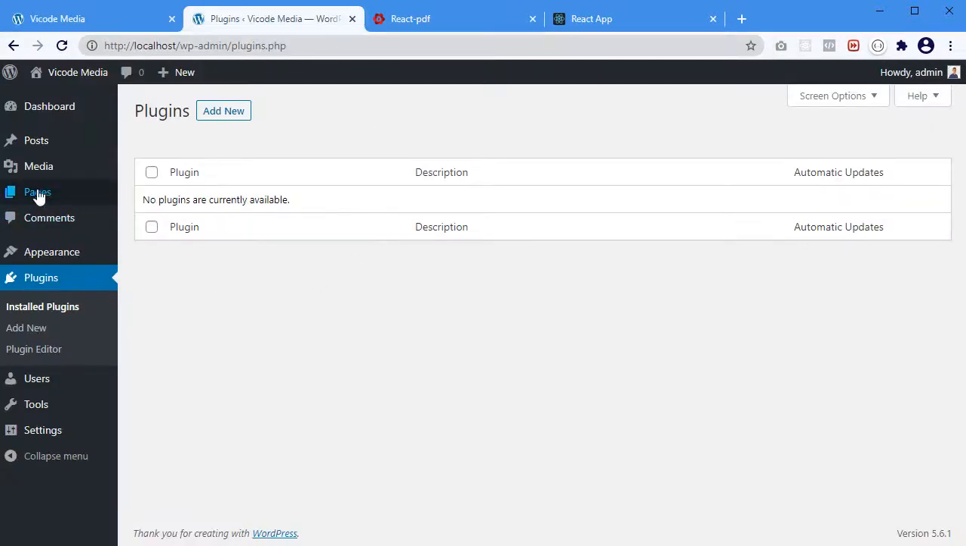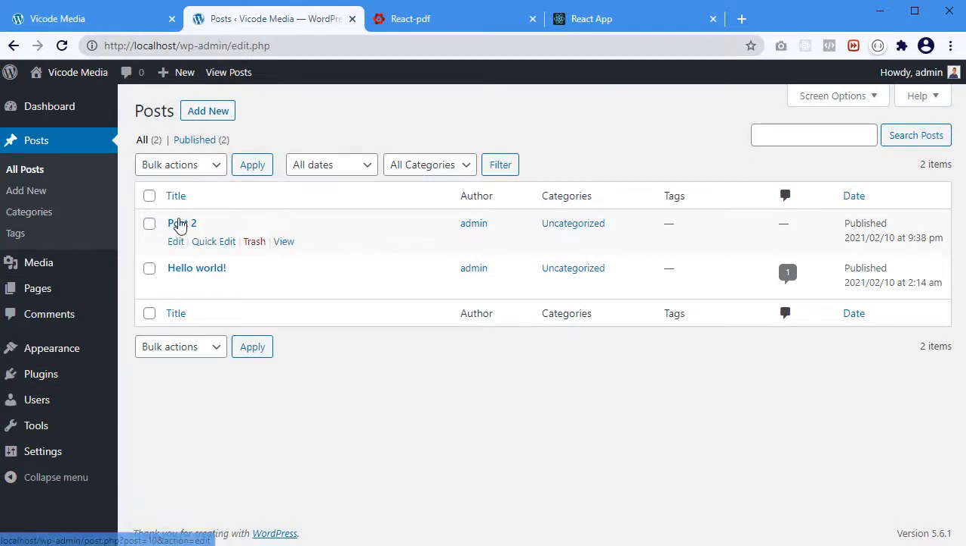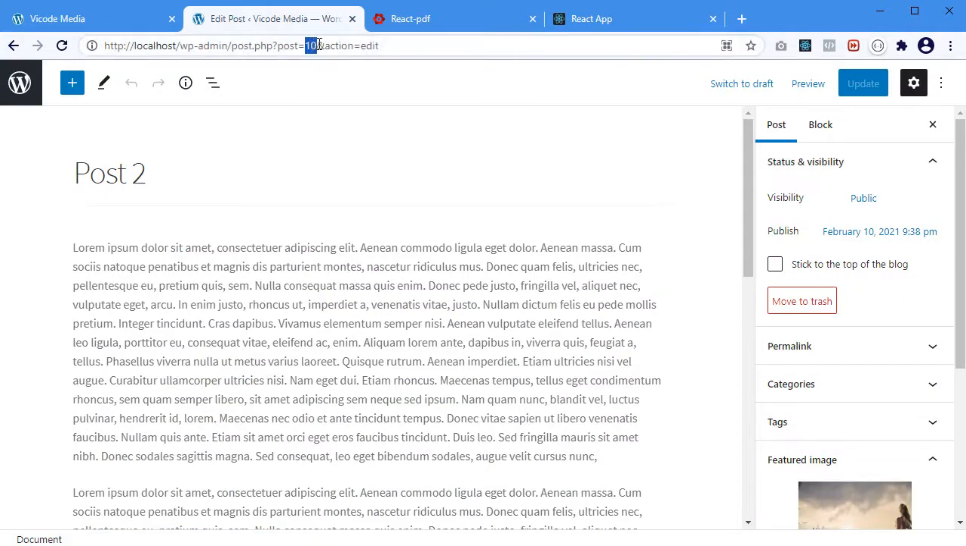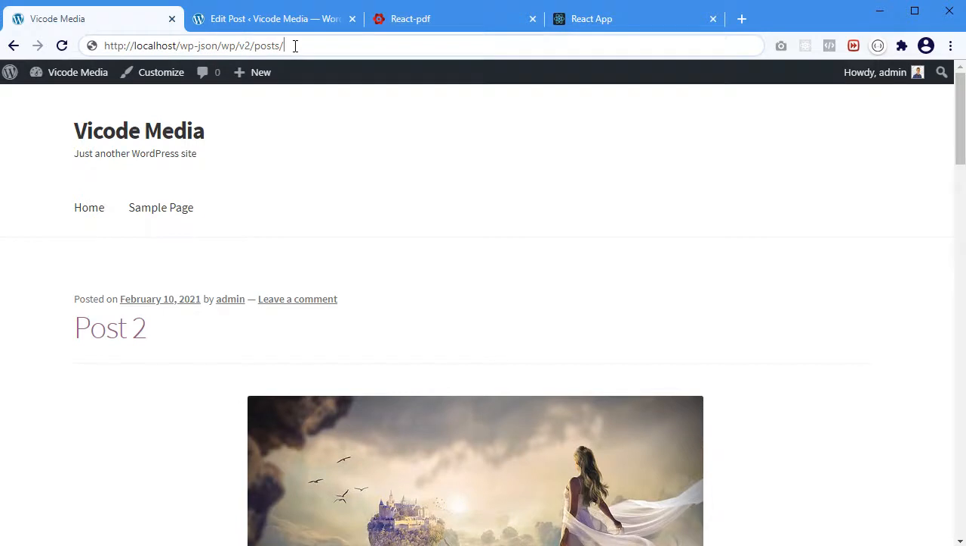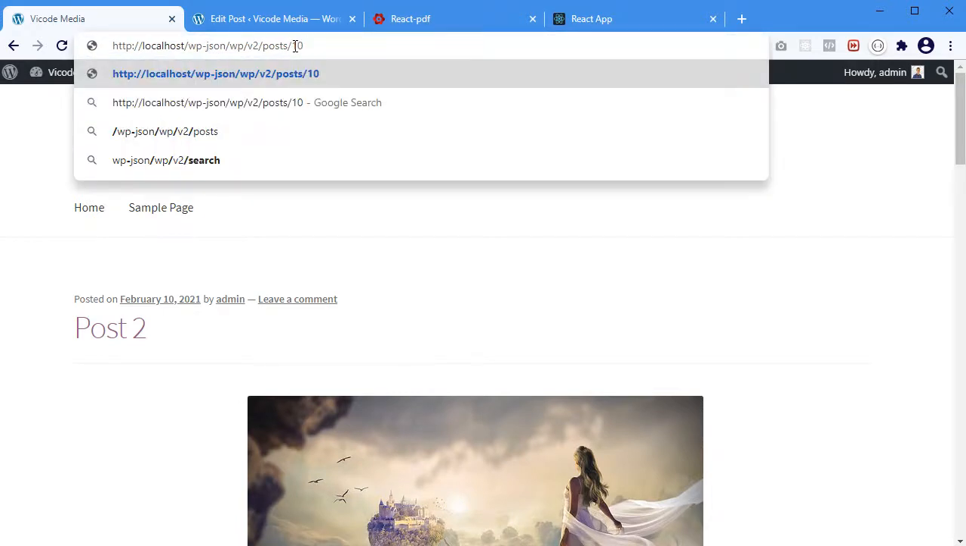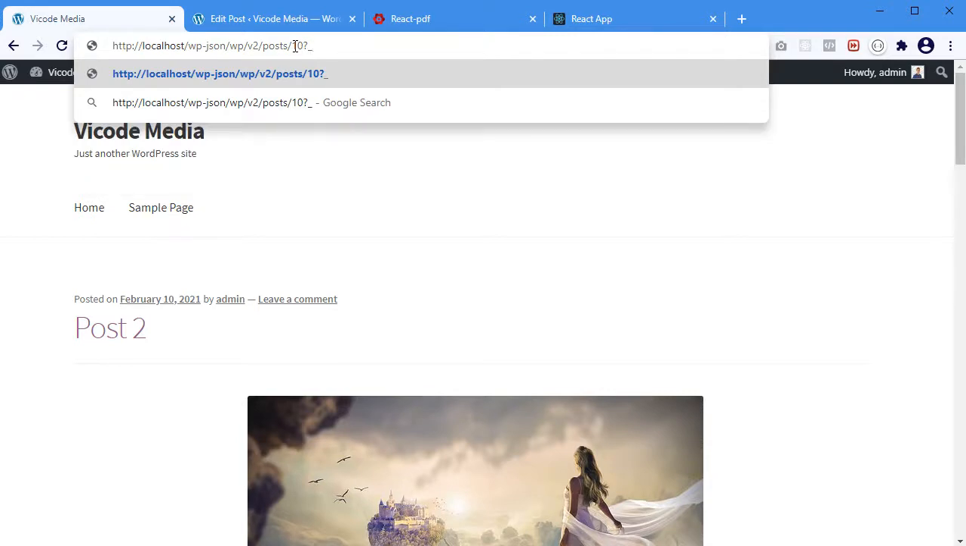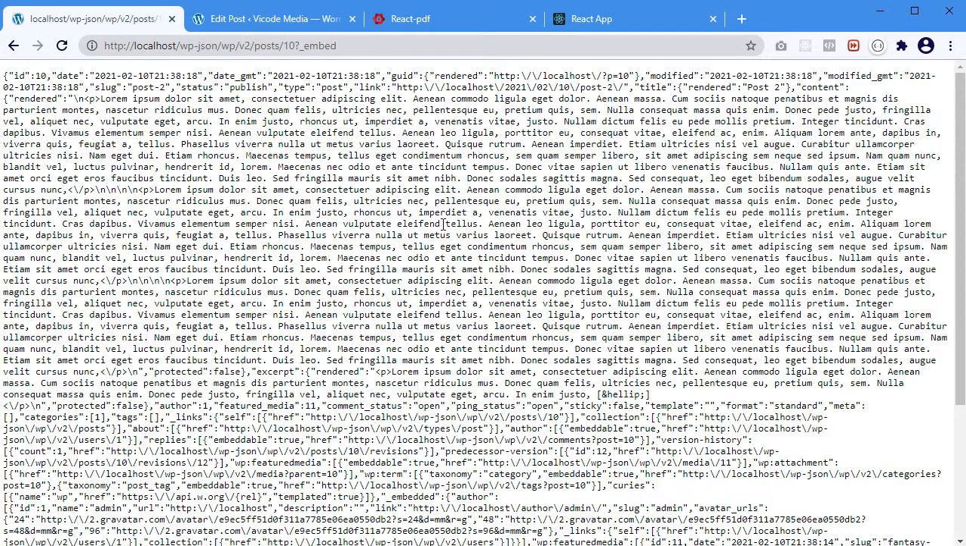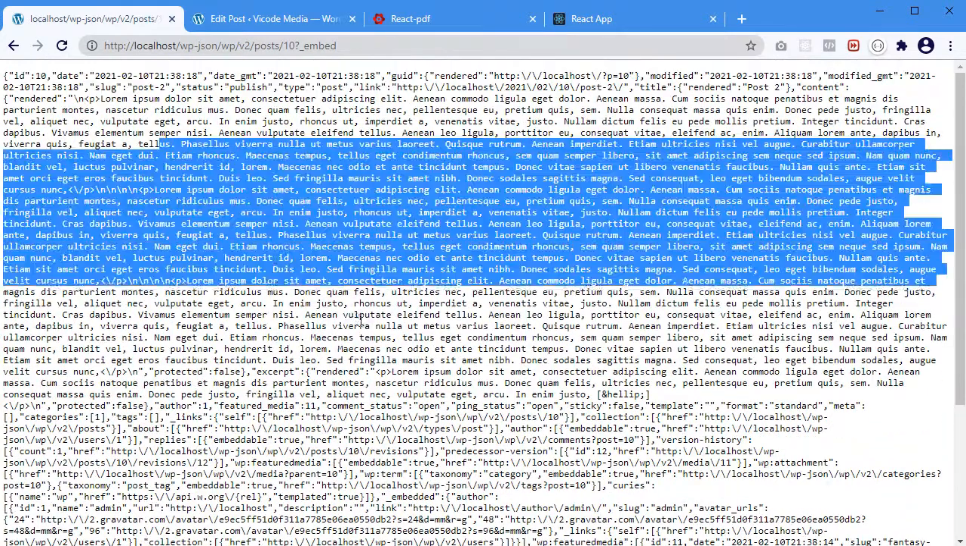If you don't know what's the post ID, just go to your posts, and whenever you want to edit one of the posts, you'll see your post ID here. It's gonna be post equal to your post ID. So this is 10. Okay, let's do 10. I put 10 here, and also, not slash, question mark, underscore embed. So we have embed like this. I press enter, and this is gonna show us all the data from the API.